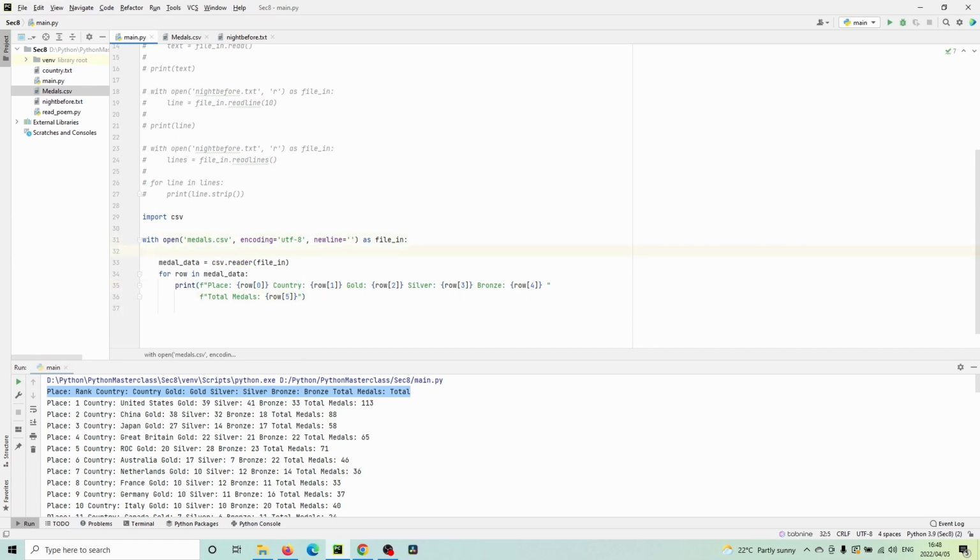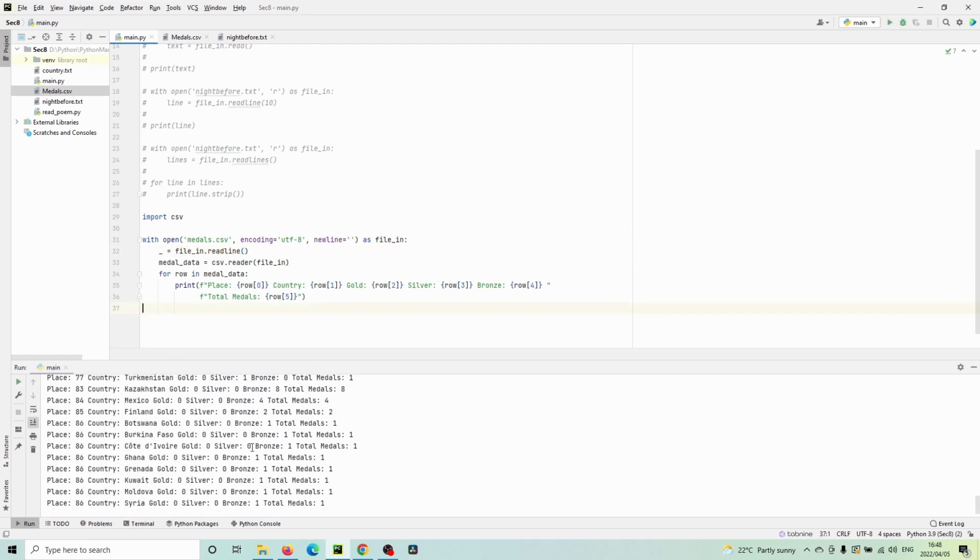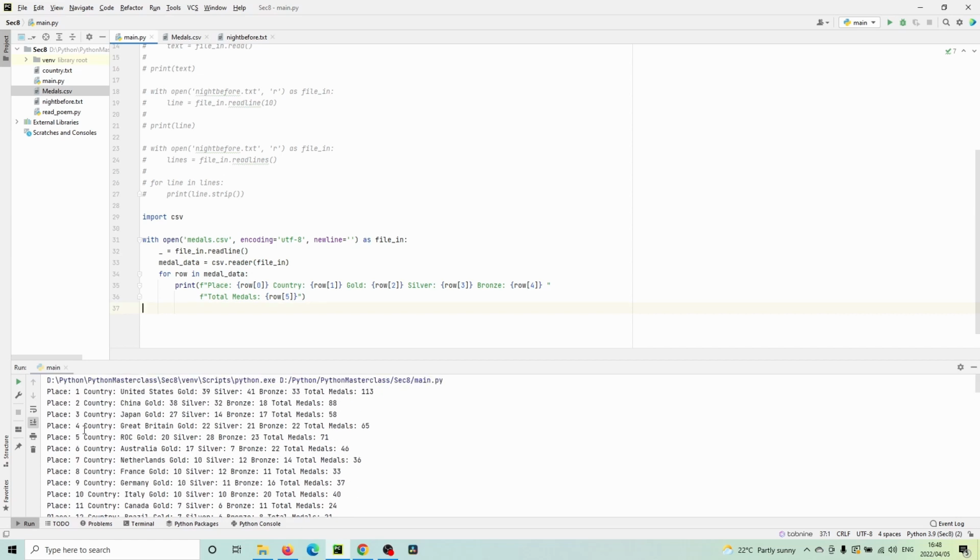We use readline, which will read the first line. To throw something away, you assign it to an underscore. You could use a variable if you wanted to, but I'm just going to assign it to an underscore. It will read the first line, but it won't do anything with it. Okay, so now if we run that again, see there's no heading first line there.